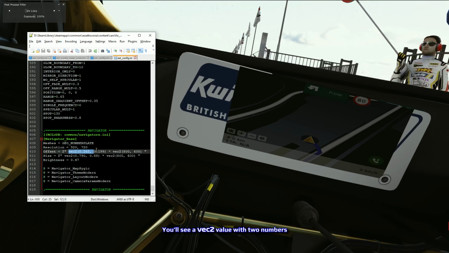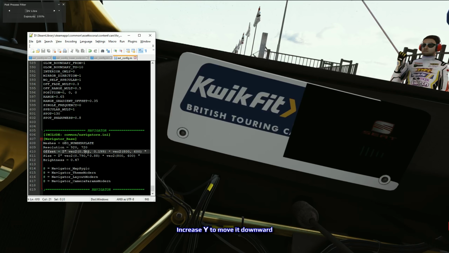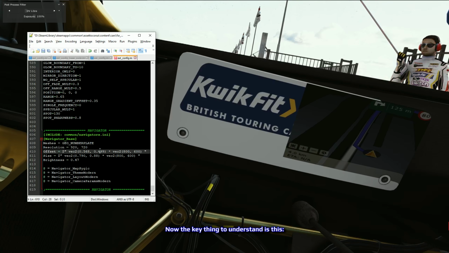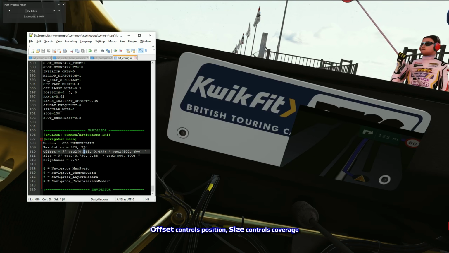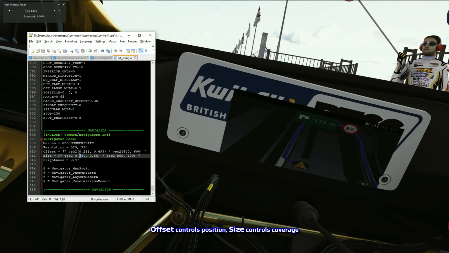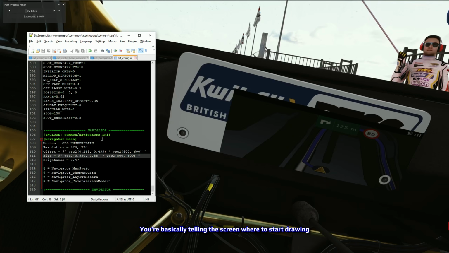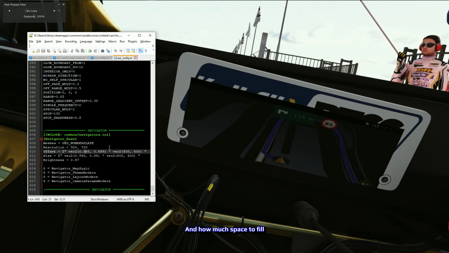Now head to the offset section of the code. You'll see a vec2 value with 2 numbers. Those are your X and Y coordinates. Increase X to move the display to the right, increase Y to move it downward. Now the key thing to understand is this. Offset controls position, size controls coverage. You're basically telling the screen where to start drawing and how much space to fill.